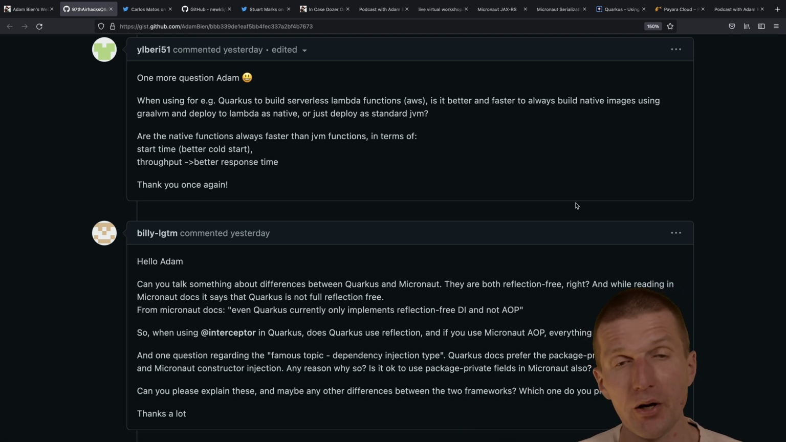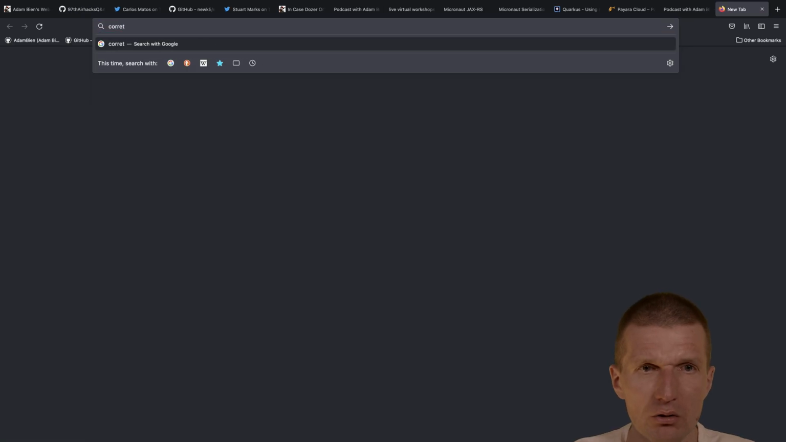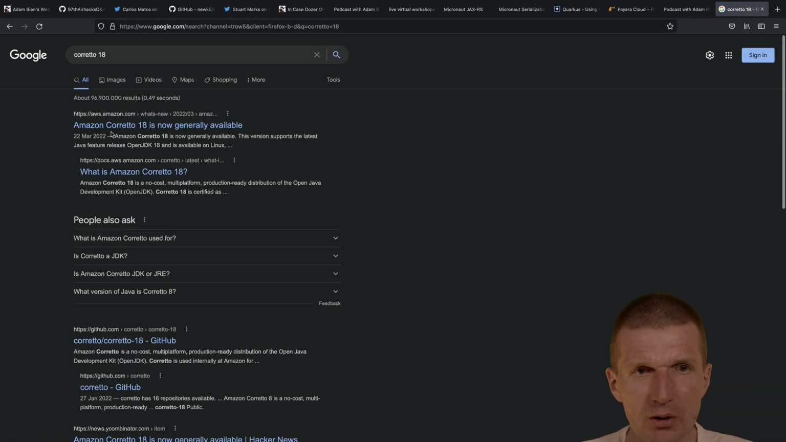Therefore, I'm not using native images. I'm just using the Corretto 11 image right now on Lambda, and why not? It is also better from various perspectives, because Corretto 11 is maintained by AWS. This is the OpenJDK version, actually, so you can download and run it even. Corretto, they have even 18, I think, already. Yeah.